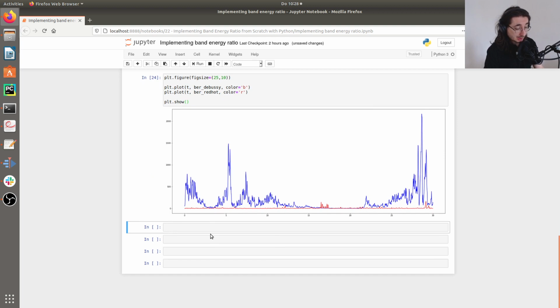So, as you can see, in blue we have the band energy ratio for the Debussy piece, and in red we have the one for the Red Hot Chili Peppers song. And there's a stark difference between the two. Basically, the band energy ratio is way higher for the Debussy piece than for the Red Hot Chili Peppers one. And that's usually the case. It's something that you find quite often when you compare classical music with rock music.